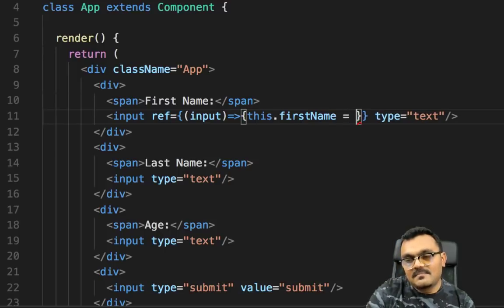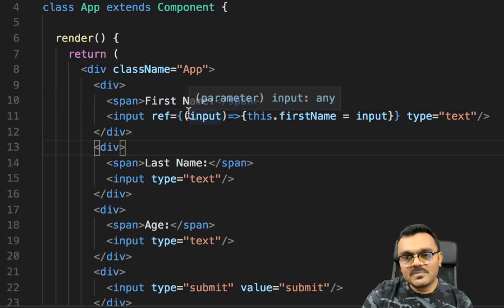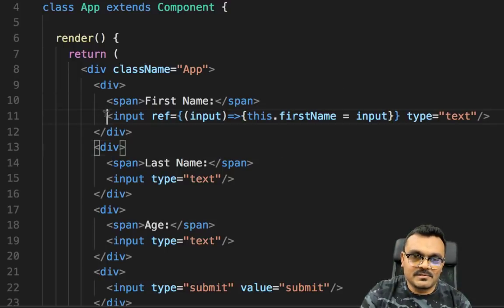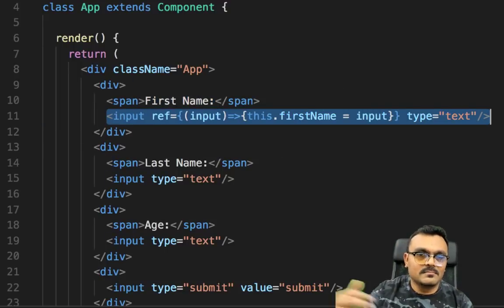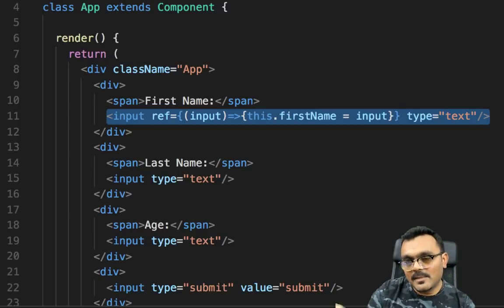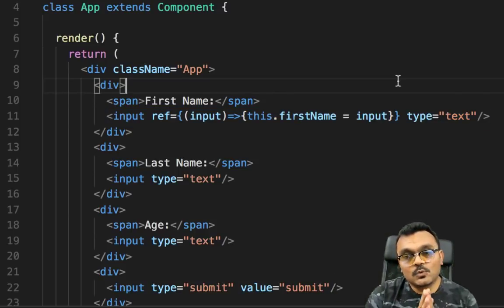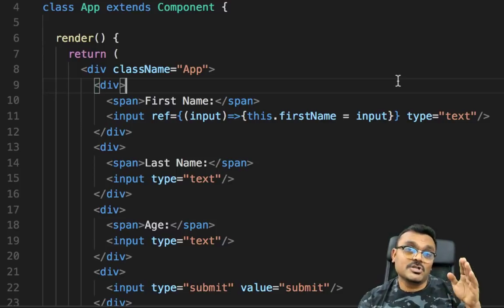and we're going to set this first name equal to the input, which is nothing but the reference to this input element. So it's actually a reference to the DOM element. Now the main important question is, when does this callback function get called?